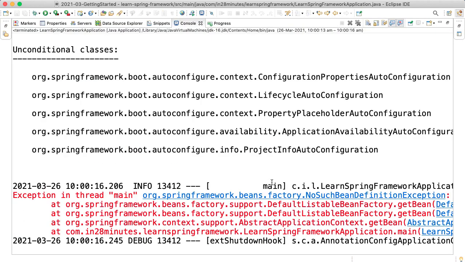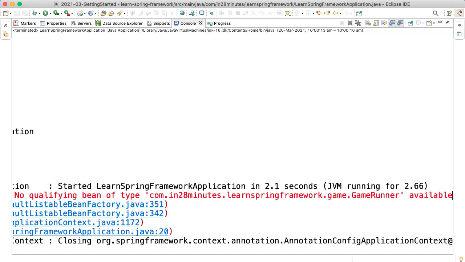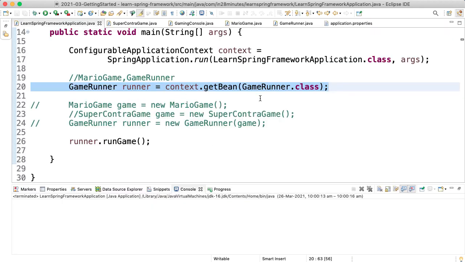And you'd see that there is an exception. It says no such bean definition found. It's saying I'm unable to find game runner bean. If you click the line in here, Spring Framework application.java, 20th line, it would take me to the line which causes the problem.